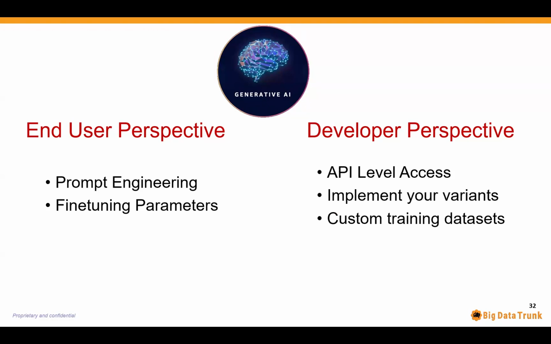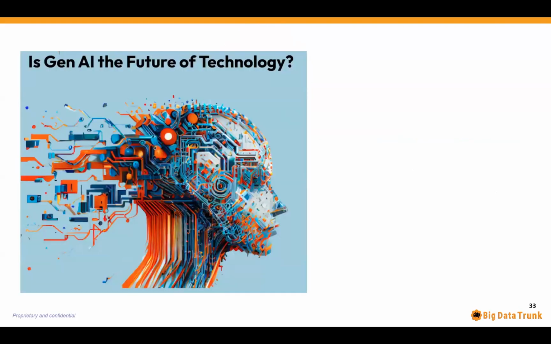and start interacting with those tools directly by sending your own prompts instead of through some sort of a web-based interface, so that you have more control on the kind of functionality that you want. And this way, you could also have your own training data sets that you could use and then build custom applications, implement your own variants.